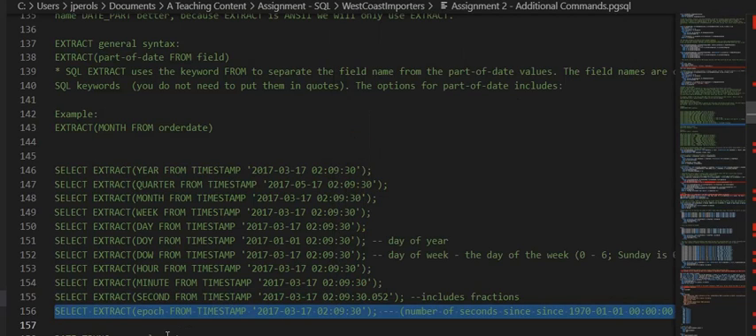And finally, epoch is a counter of how many seconds it has been since 1970-01-01 00:00. So how many seconds have passed since then? Right, so those are some of the options. There are more options too for using various parts of date values in here, but these are probably the most common ones.